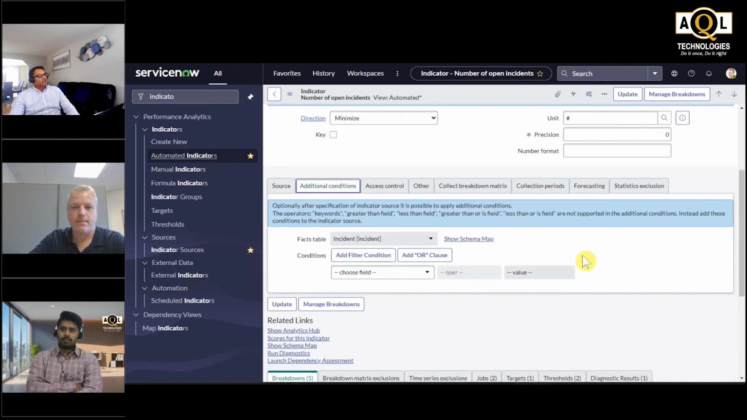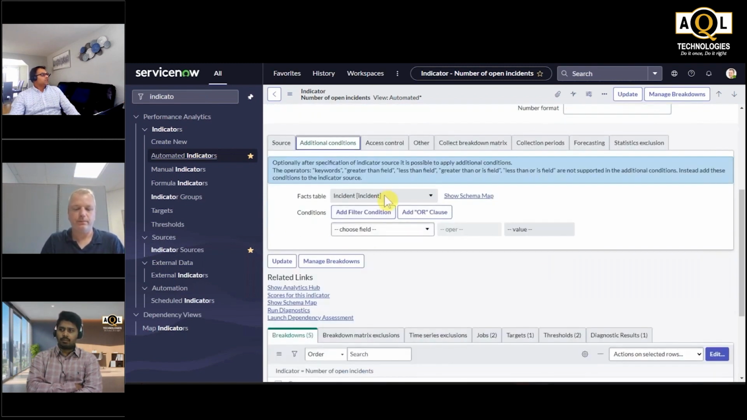I can specify some of the properties of this indicator. I can specify an additional condition over here as well if I'm getting a certain amount of data, and if I want to apply certain more filters on it, I can do that over here.